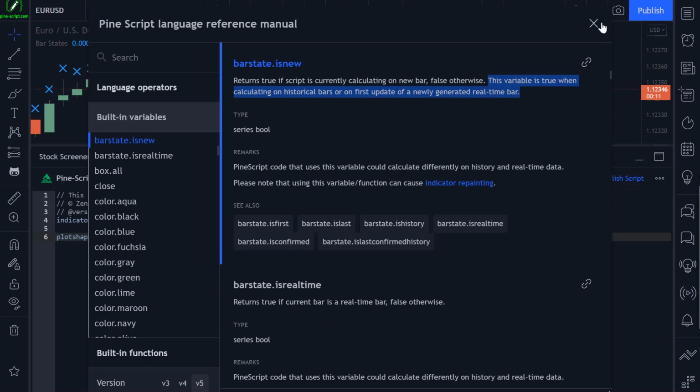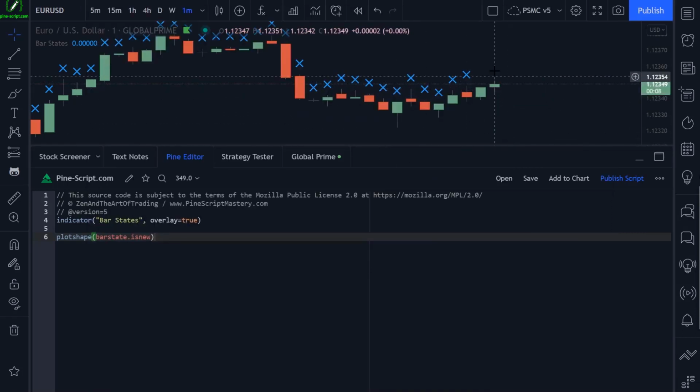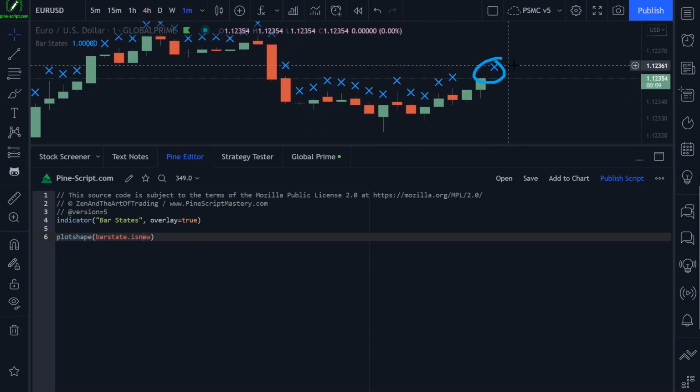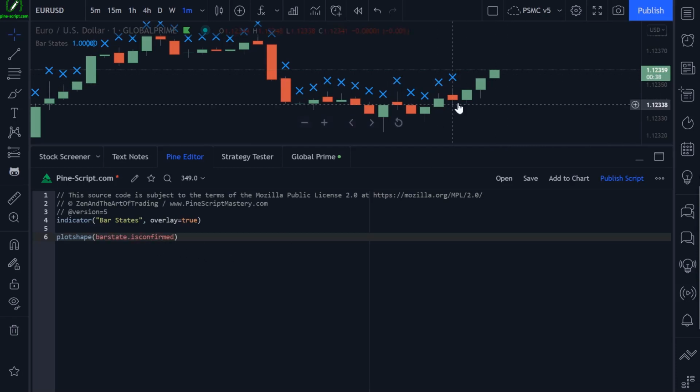So this is similar to is confirmed. Is confirmed is true on the very last tick of a real-time bar. Is new is true on the very first tick of a new bar, like you see that. And now it's gone away. It tells you when a bar is in the act of opening. It's just begun. It's a brand new baby born bar. Whereas is confirmed is a bar that literally just stopped printing. It just closed or is in the act of closing.